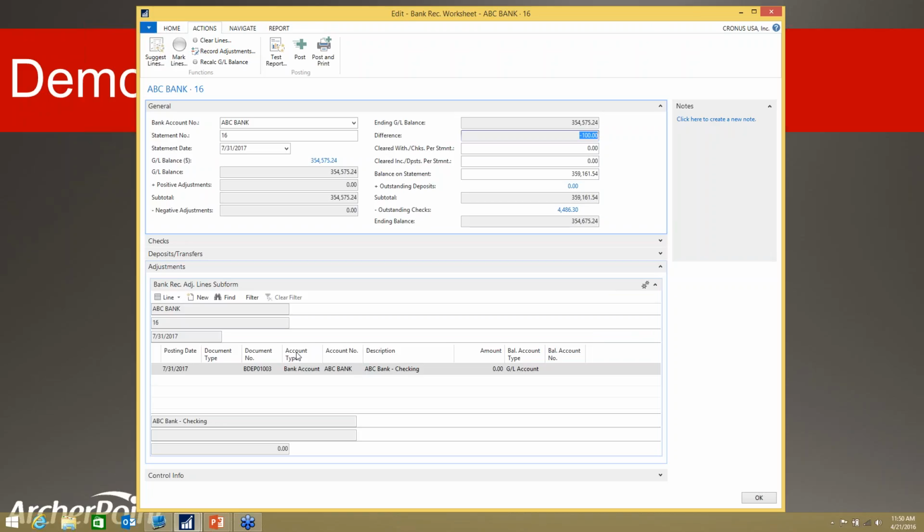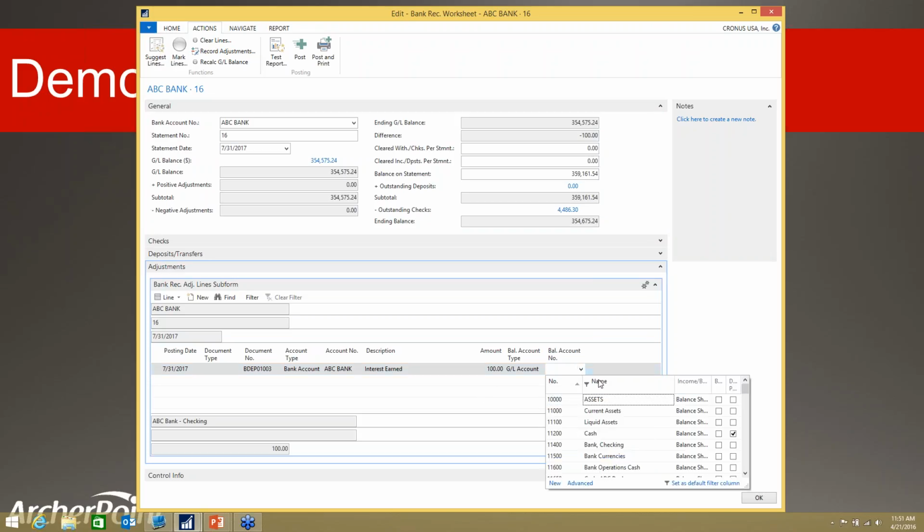Our bank account information is the account type and account number. It's given it a description. I'm going to change this just to be a little more accurate and call it interest earned. All right, and I'm going to say that we earned, yet again this month, another $100 in interest. Our balance account type defaults to GL account, and all I have to select is where I would like this to be posted.